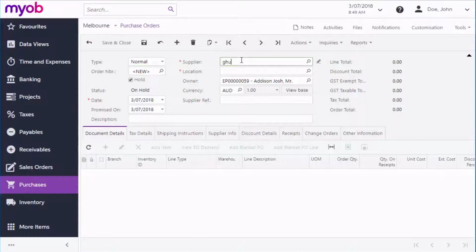Choose the customer that the order is being made for, and the location will be filled in by default, although you can change it if you need to. You can also enter a description and a supplier reference code, but these are all optional. You can now add line items to the purchase order.